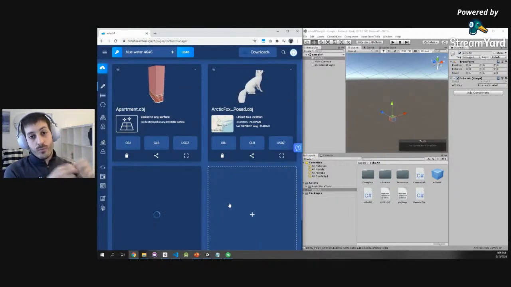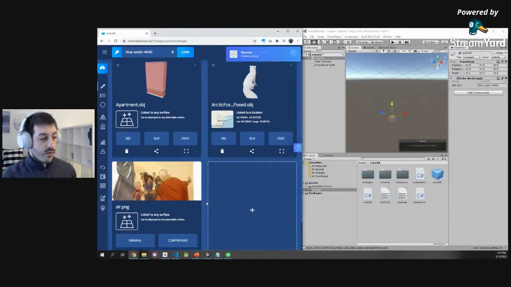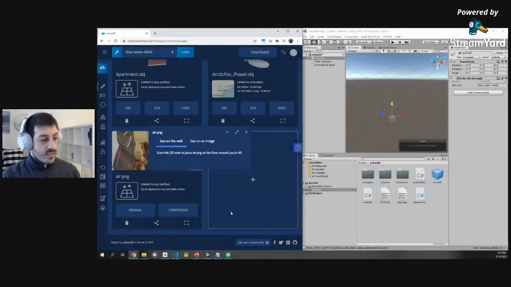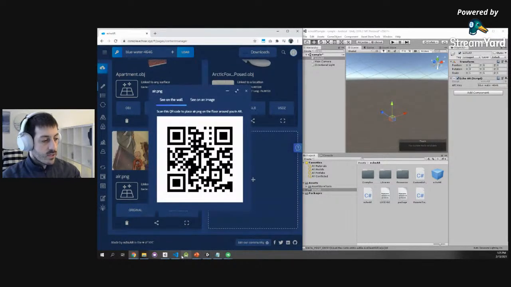So if you want a 2D image to become a 3D plane, like an artwork you can put on the wall, you can do that automatically with Echo AR. For example, I just uploaded this image right here. Automatically, I'm able to share this and see it in 3D. Maybe I'll do that. That's a good question. So let's see how we can do that.